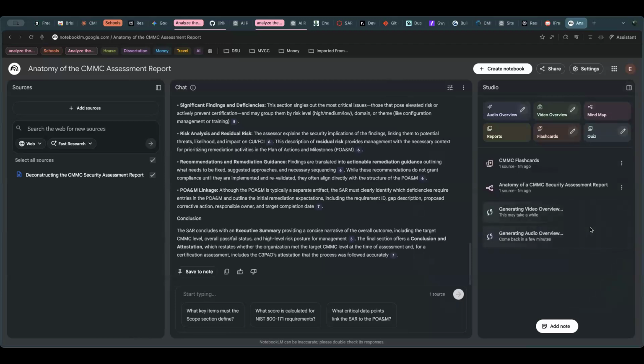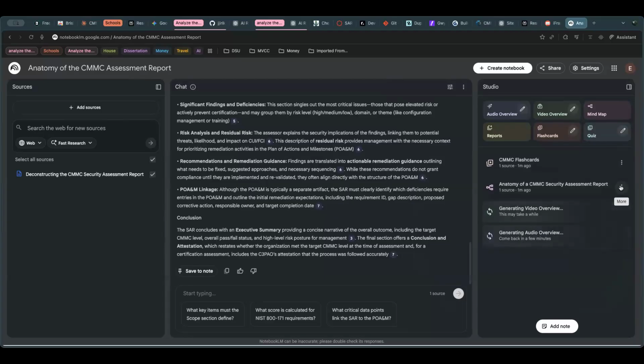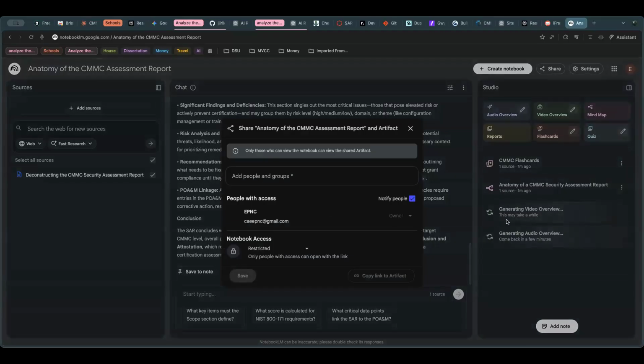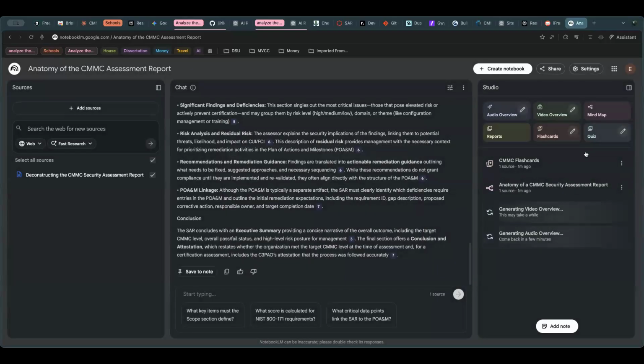The audio and the video take a little longer, but it generates them. All you need to do over here is share it with the students. So if I click share over here, I can share it with the people over here. I can restrict the access to people with the link. I can even notify the people that there are new updates to it. And you can, of course, download all of that.